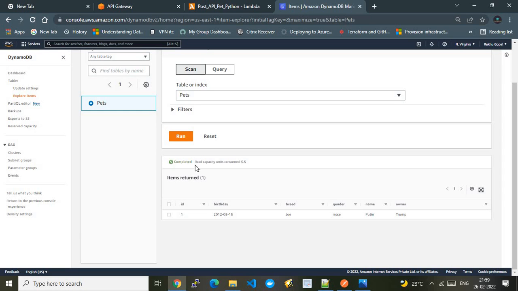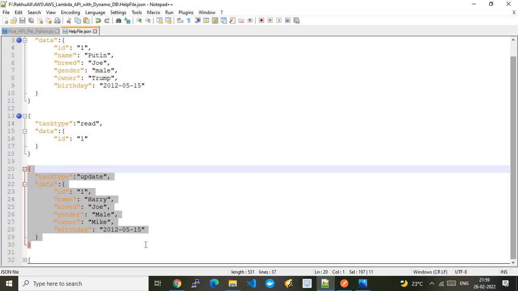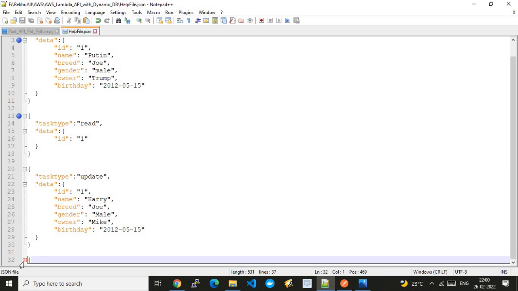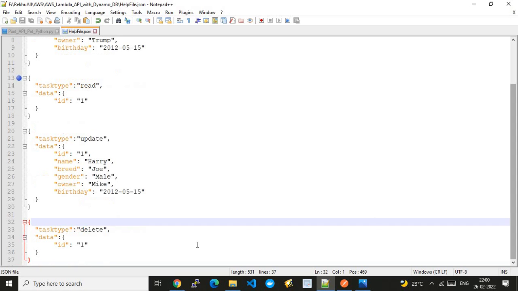Let me go back to the record. We should see the name changed. Here you go, the name is changed to Harry. So it is working now. That's all we have done with the update operation. Now let's delete it. This is a clean-up operation that I'm doing now. Let's clean up the Putin record, everything.